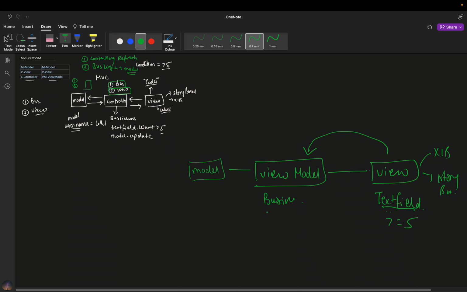Here the view model will check whatever the business logic says, like the value should be greater than 5. It will check and tell the view, no, the values are not valid. So when the values are not valid, the view will see what it has to do. It will say, okay, I do not have to update the model or the label basically.